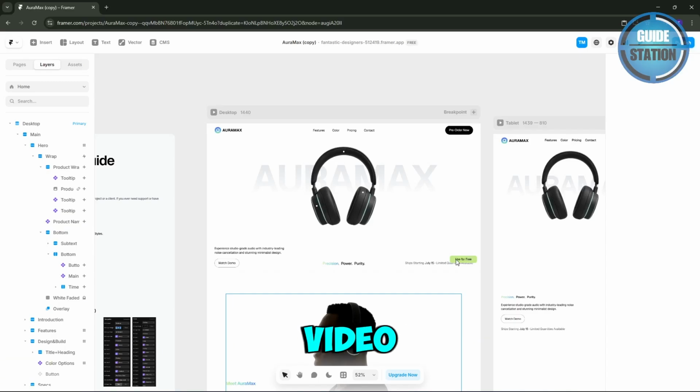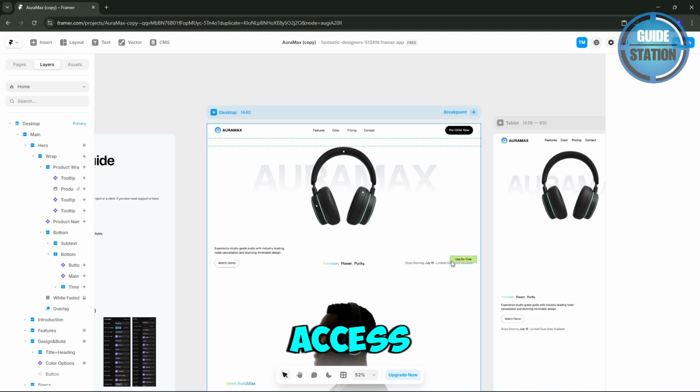In today's video, I'm going to show you how to transfer your Framer project to a client so they can access, edit, or take ownership of it easily. And so let's go ahead and get started.